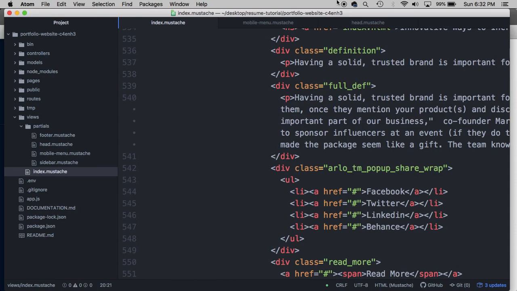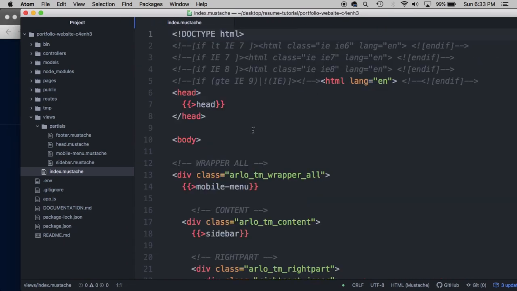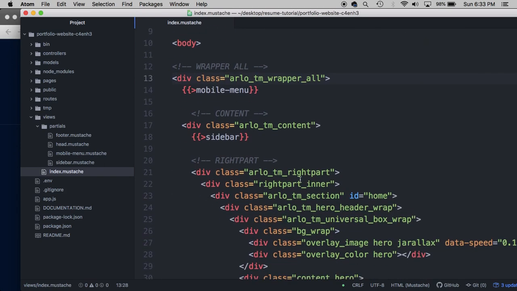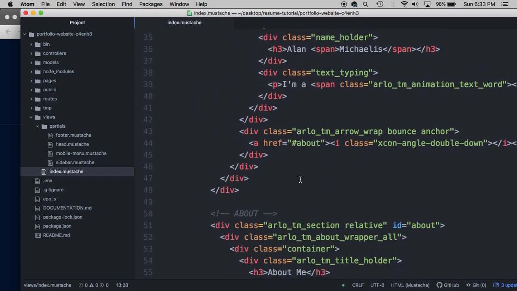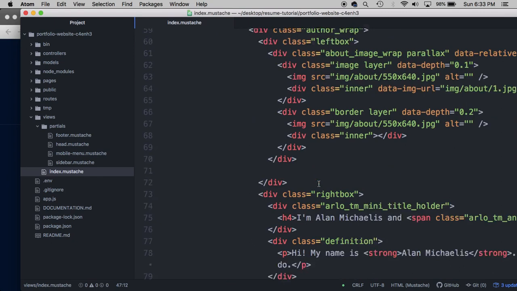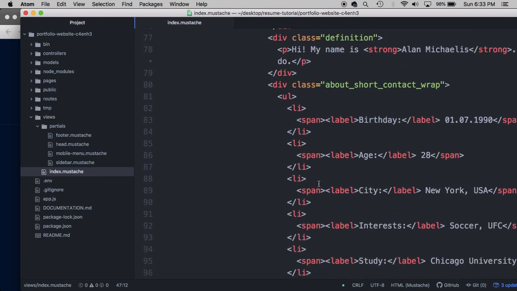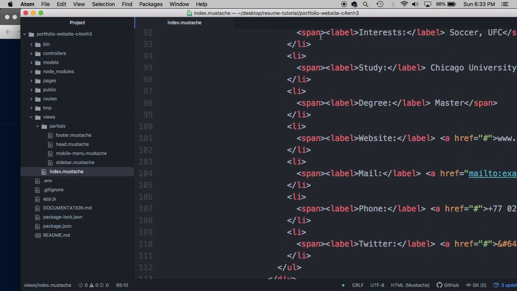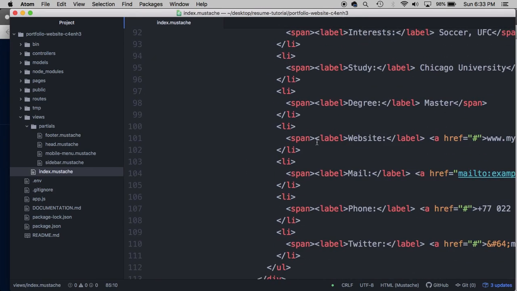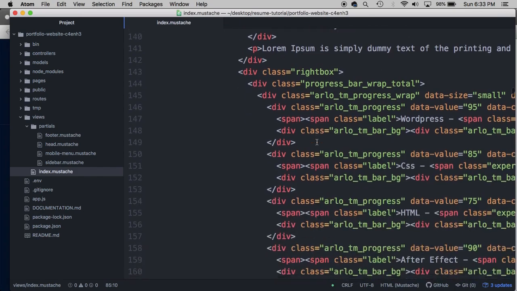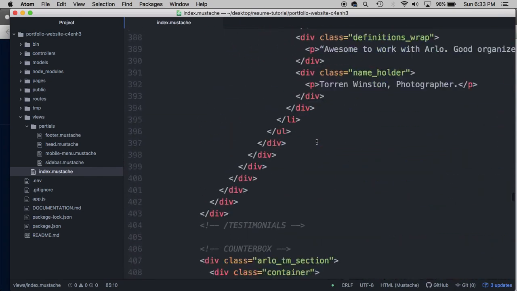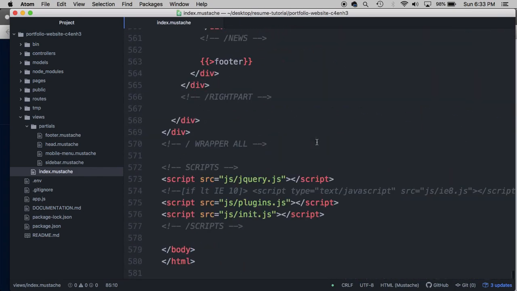So again, the idea is that every time you use a partial, for example, this mobile menu or the sidebar, what that essentially means is that that section will show up on every page of this website. So that's the idea there. It makes the whole thing more modular, much easier to make changes. So if you want to change the sidebar, if you want to remove some elements, you do it in one file instead of however many pages you have on the site. It saves a lot of time, saves a lot of headache. So that's great. That's going to be it for now.